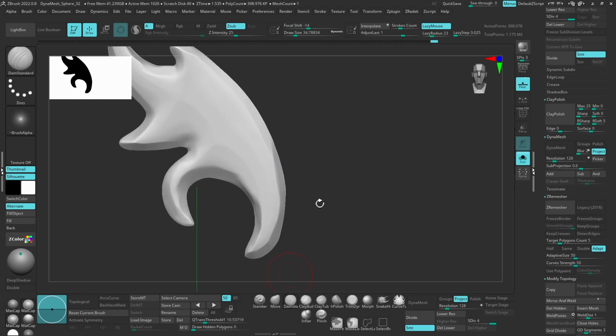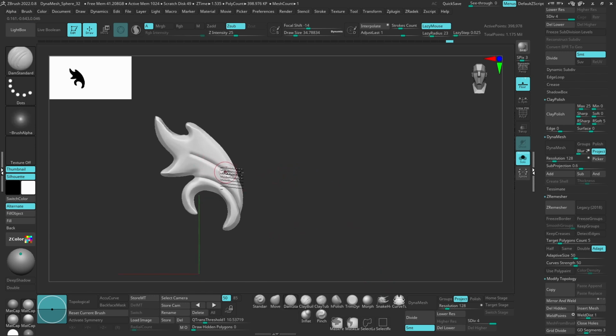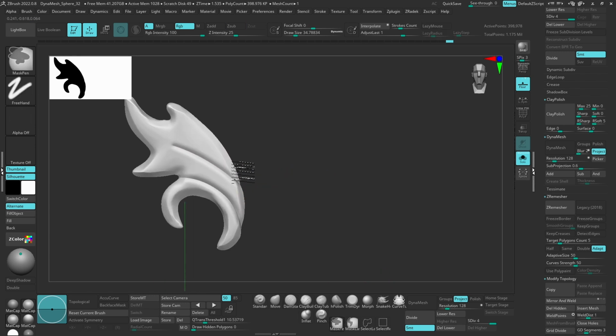So I need to just cut this off. So, and then drag this into here. And by dragging it just across it, we can get the illusion, sort of an illusion, as if it were twisted.